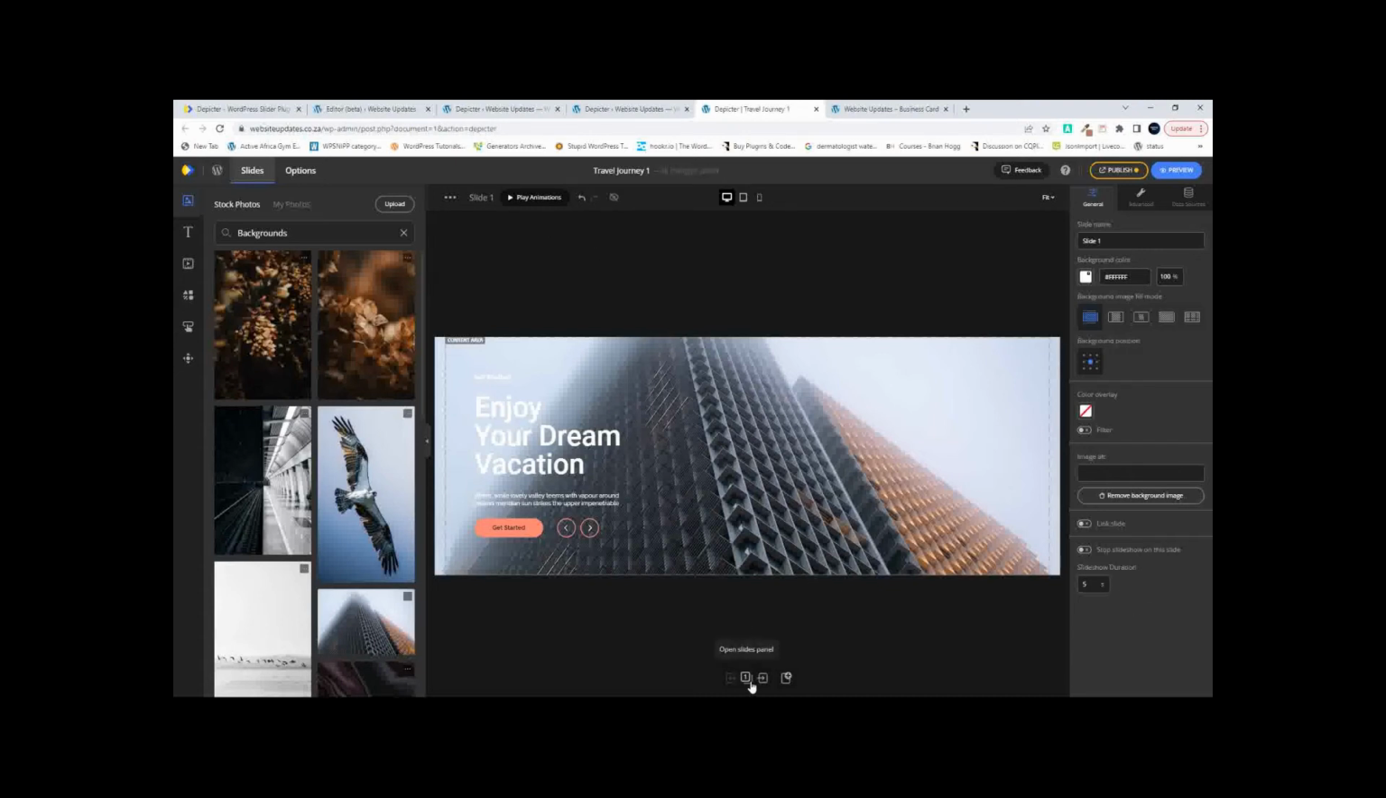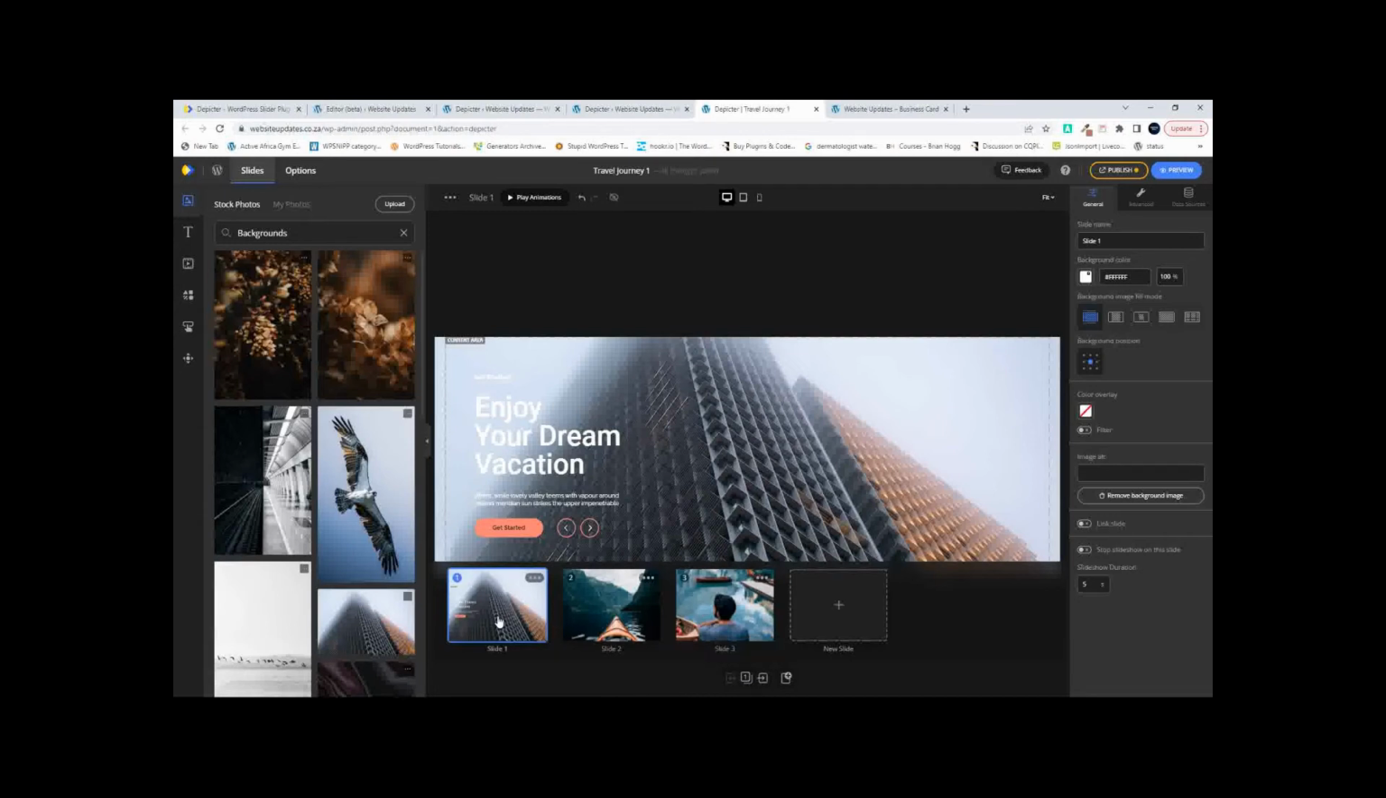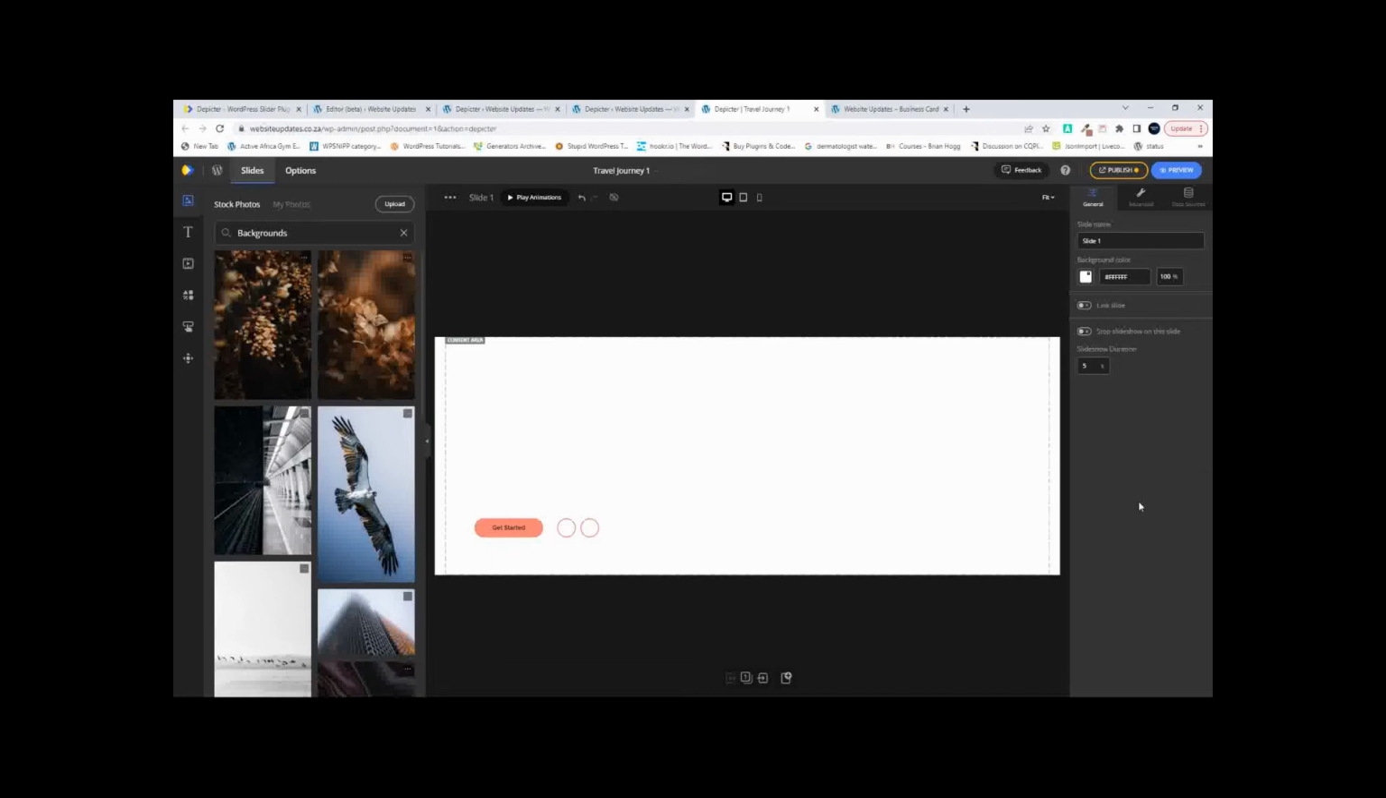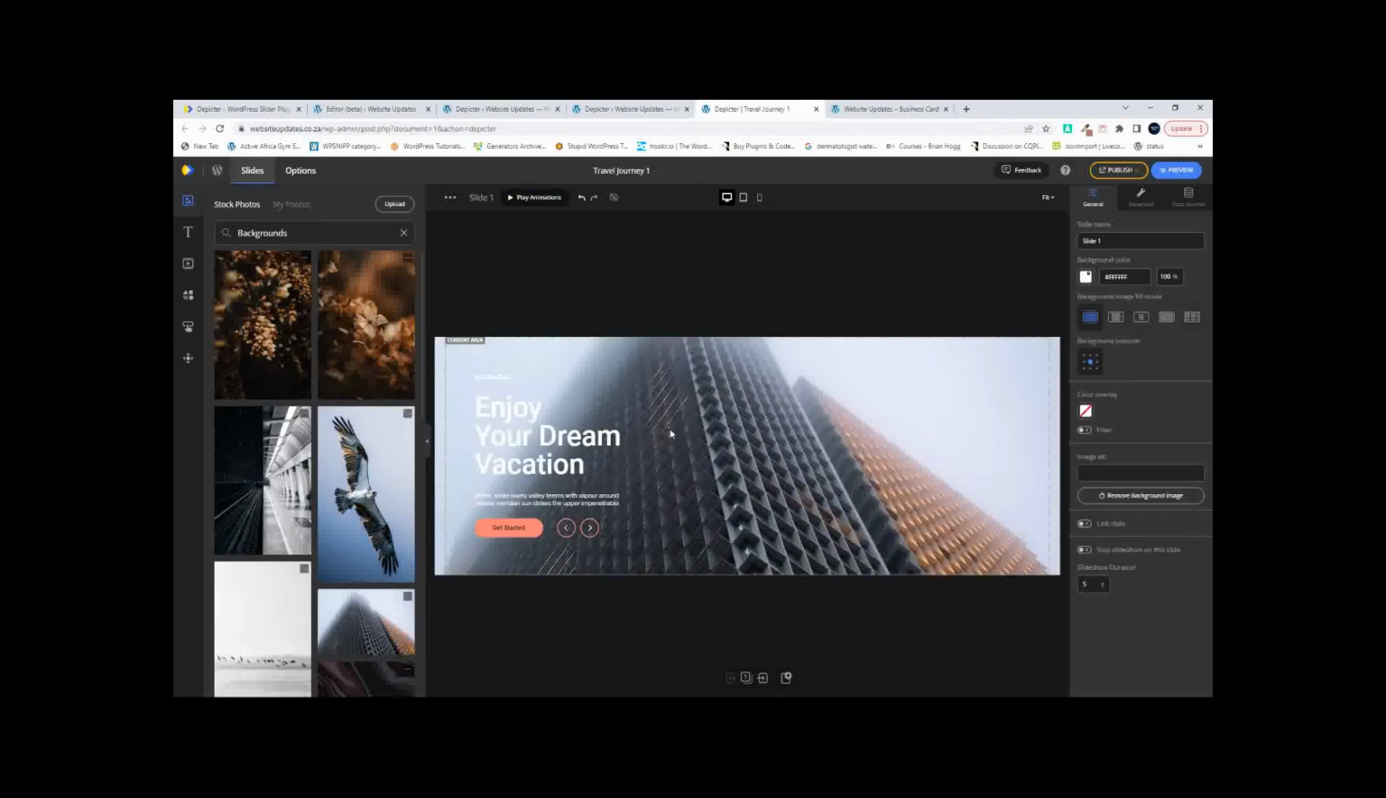And remember, there are several slides, so if we click on the slide options, the first slide now would be the building. And if we want to remove the background image, we can simply remove the image. And if we want to undo anything, we undo, and that'll bring back our building.